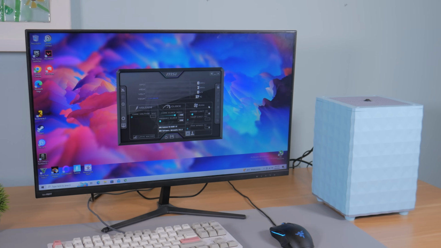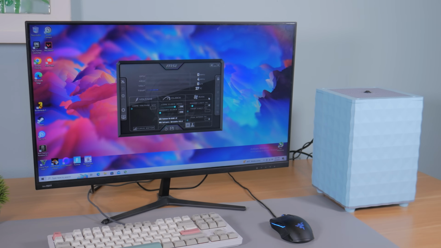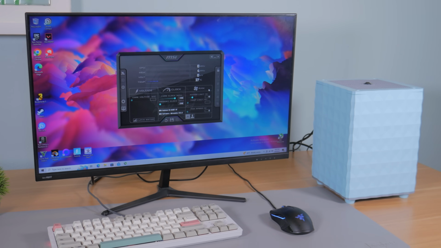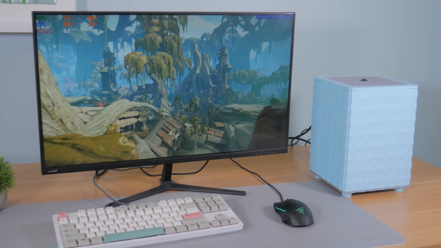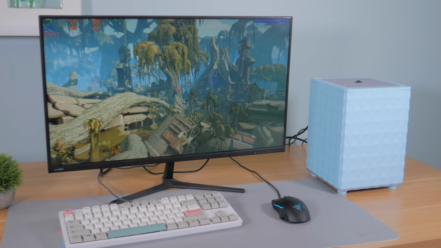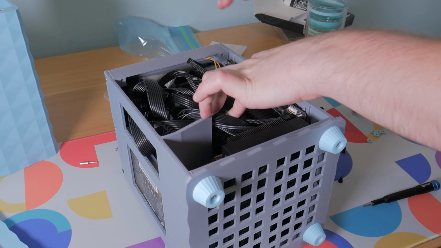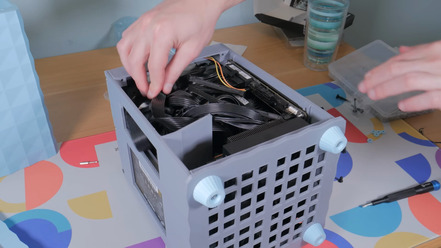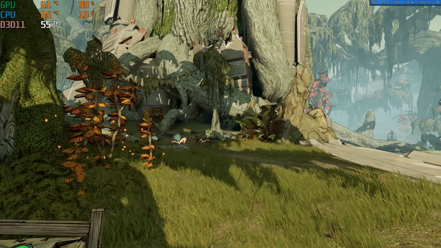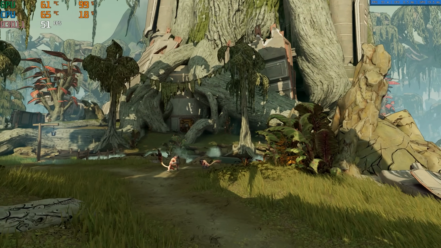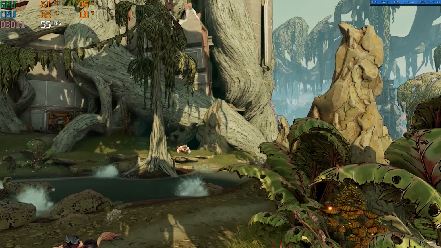At idle, the PC is audible but not loud at all, and under gaming load it does get a little noisy, but not what I would consider obnoxiously loud. You could probably use a larger CPU cooler and shorter cables, which would likely improve noise output by a significant margin. I tested a few different games, including Borderlands 3, Cyberpunk 2077, and Far Cry 6.